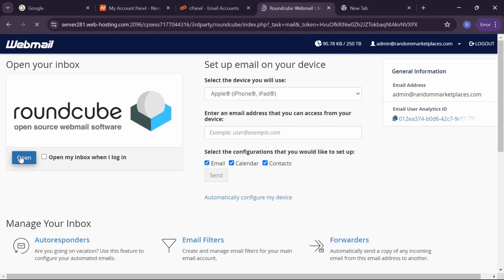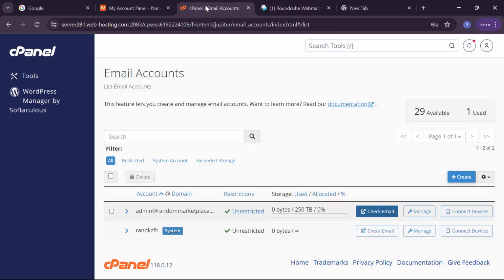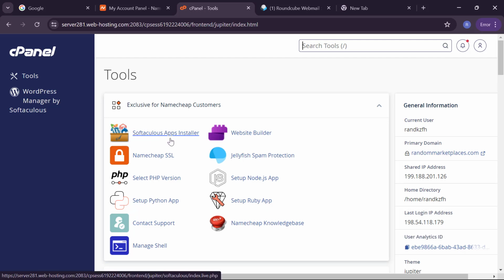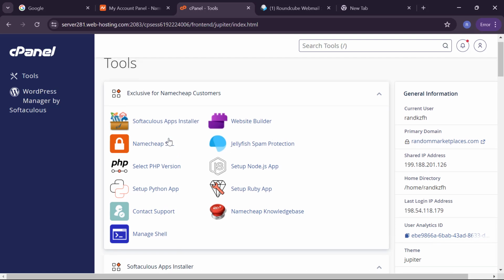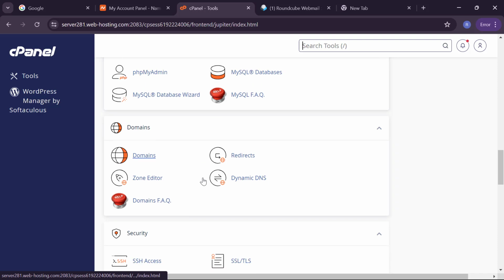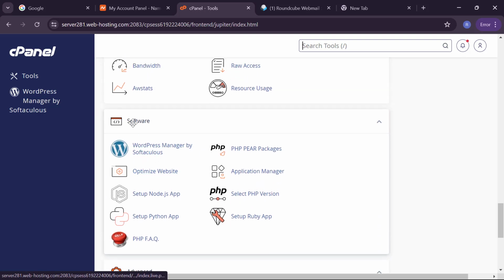Okay, the next thing I want to show you is how to install WordPress, which is the platform we are going to be using to build the website. So just come back to your cPanel. At the top of the cPanel you can see what they call Softaculous Apps. But if you're not seeing it there, you can scroll down and go to where you see Software. Under the software, you see WordPress Manager by Softaculous.